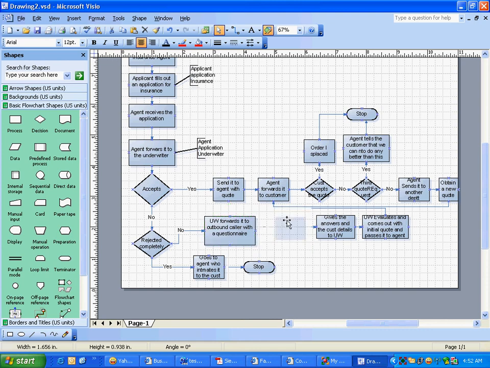Okay. Anyway, outbound caller calls the customer according to the script. Right? Is call an entity? Is script an entity? Is outbound caller an entity? Okay. Gives the answers and the customer details to UW. Customer gives the answers. Is answer an entity? Is giving an entity? And the customer details. Are details an entity? Is UW an entity?